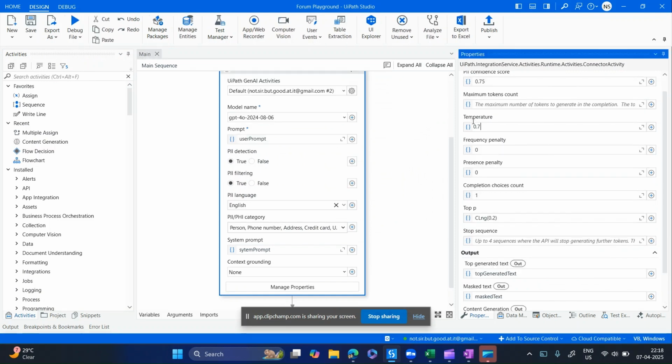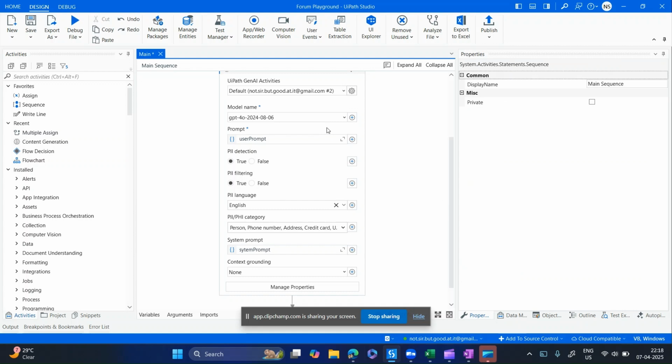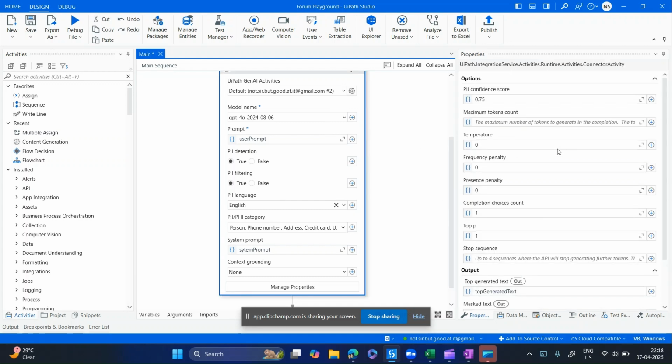Okay, wait, let me just change the temperature here. Even though it will not affect your input, it only affects the output, but let's just set it back. Okay. And as you can see, there's one more additional property that has come. That is the PII confidence score.